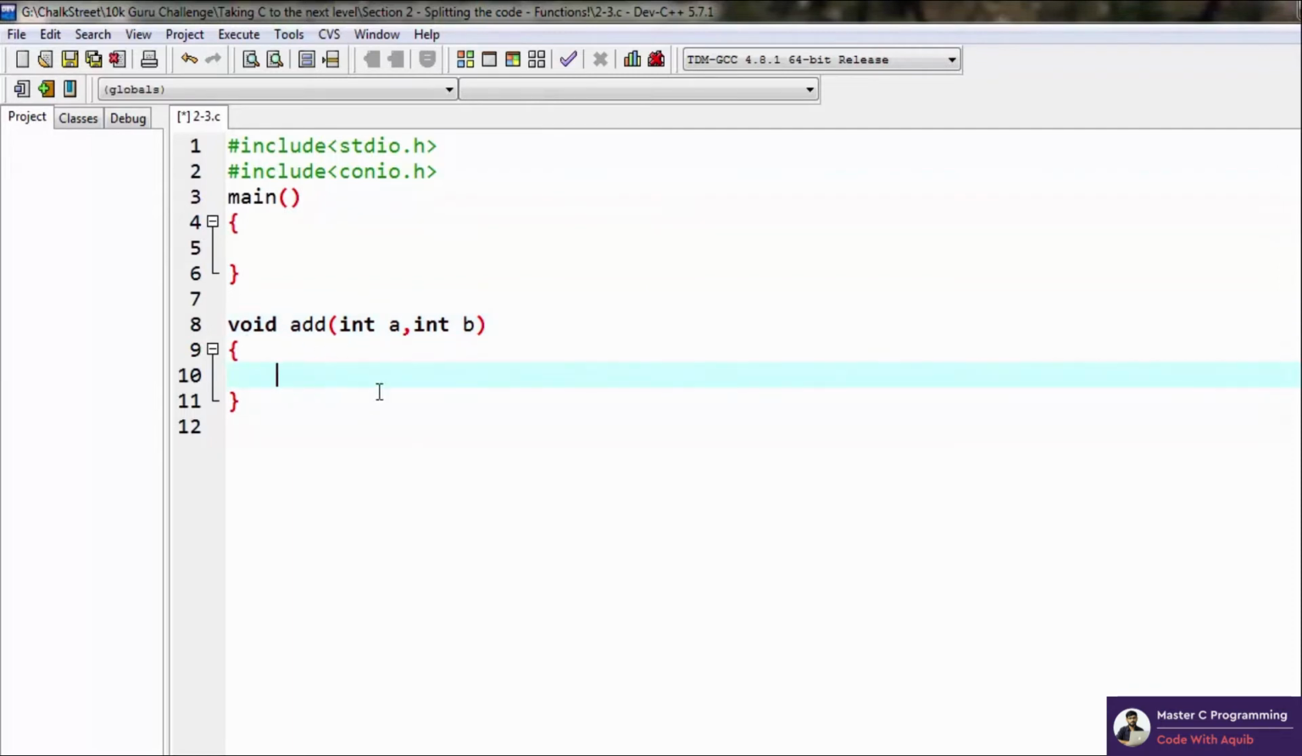And now here inside the body we'll simply add the two numbers. So we'll just say printf the sum is, and a plus b. So this is what the function is going to do. It is going to add the two numbers which we give it, right?